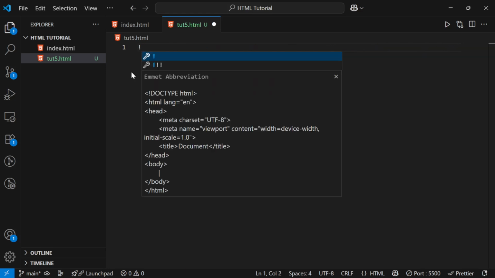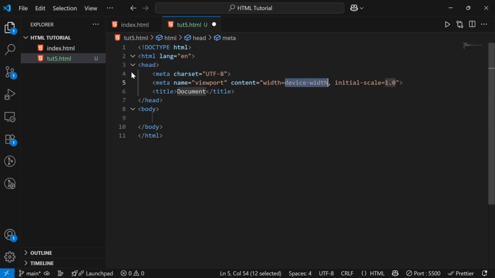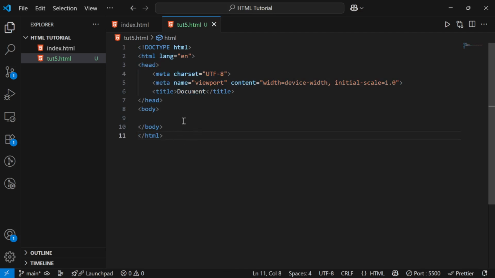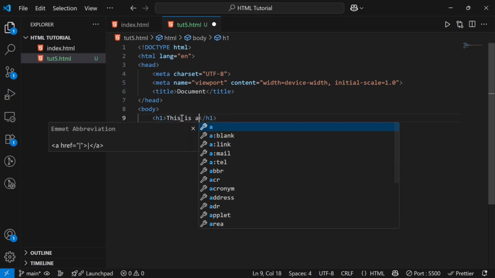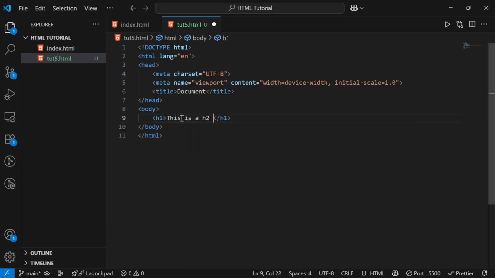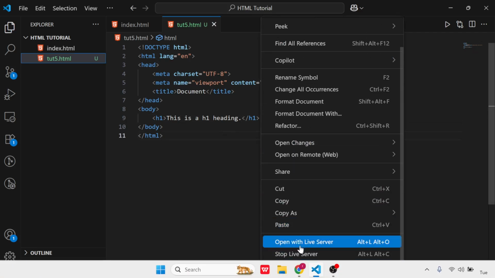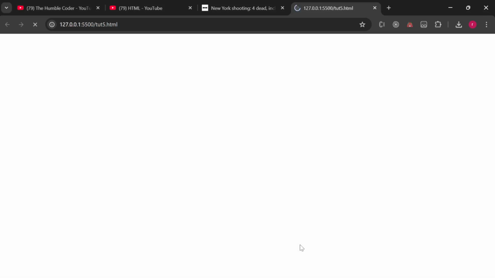So what I will do is, first of all, I will write the boilerplate code. When I type shift 1, it will give me an exclamation mark, and with that my boilerplate code will be generated. When I save this, here first of all let me write a heading. Okay, so I will write: This is a H1 heading. And what I will do is I will open this with the live server. Okay, so when you right click on it, you will get an option, open with live server. Now this will open your page with live server.